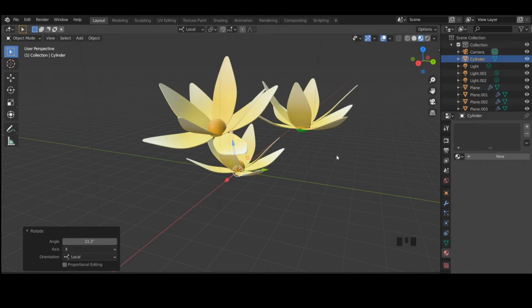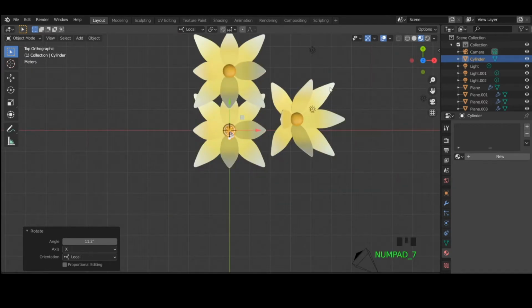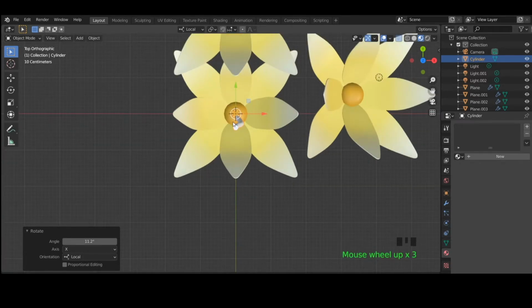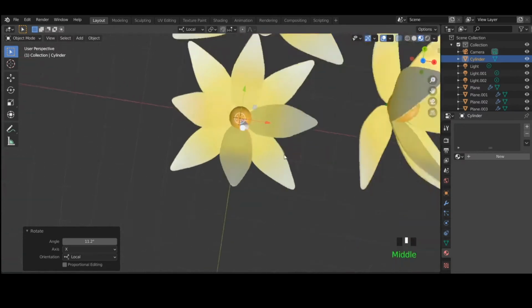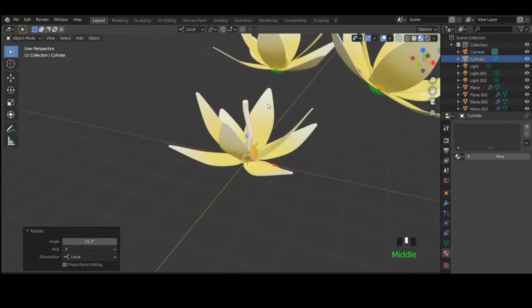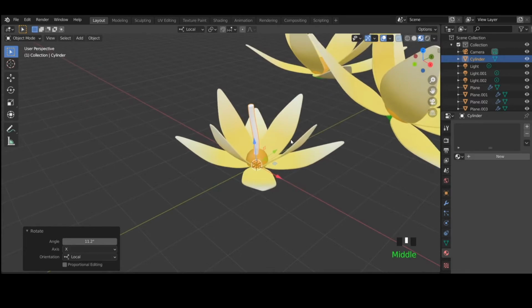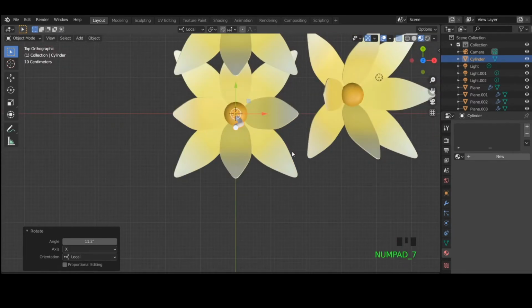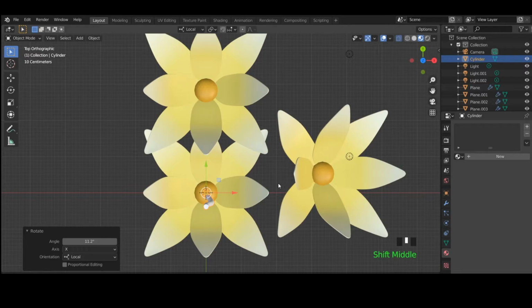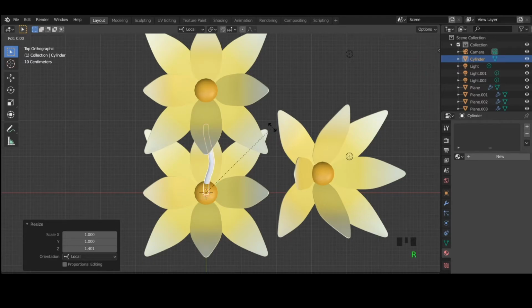To make it more visible, go to top view and then enable X-ray mode and then rotate along x-axis, rotate along x-axis. Now scale along z-axis. These are local axes, so you can see that rotate along x.